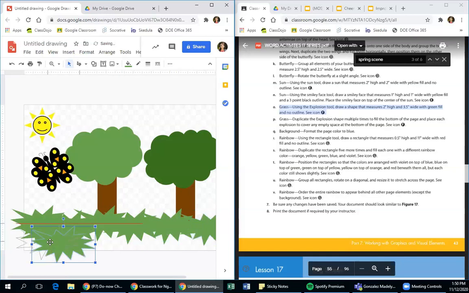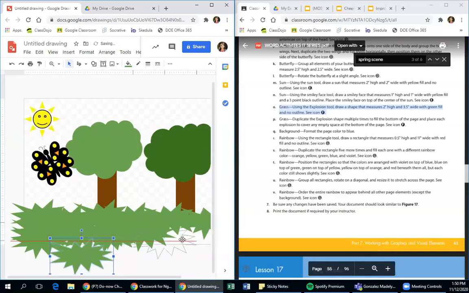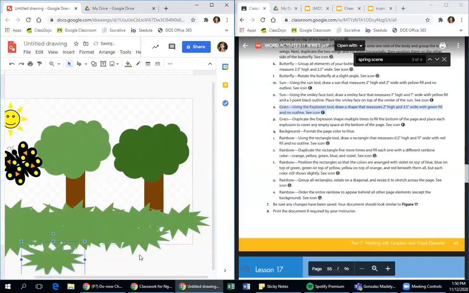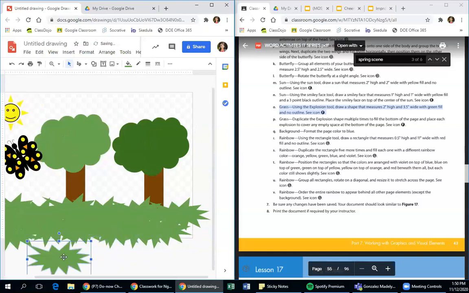So it looks like grass. And then you just cover all the space. It kind of bleeds over the page, but that's fine. If you were doing it in Microsoft Word, then you wouldn't see it bleed off the page. I believe that you would just see it cut off.